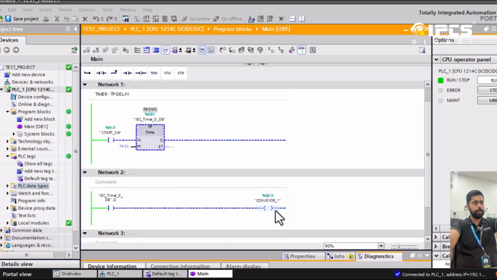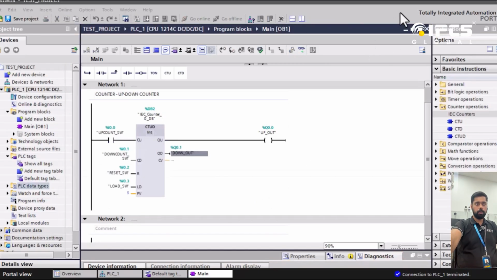And one more specialty is that while the timer is working with the initial pulse, even if you try to turn on again, it doesn't work. So that's the application of the pulse timer. Next concept is counter concept.